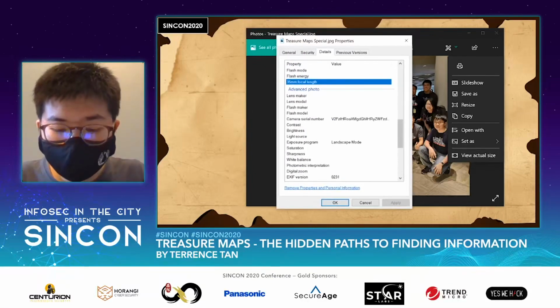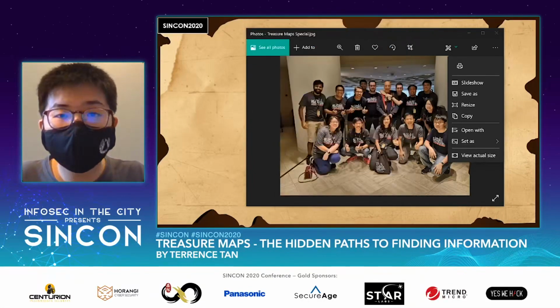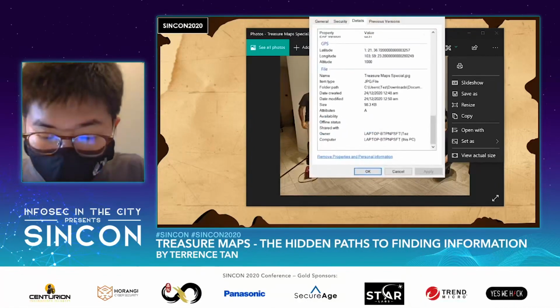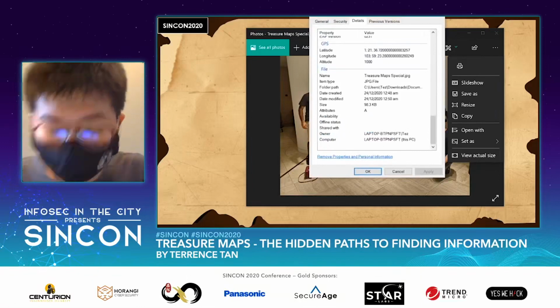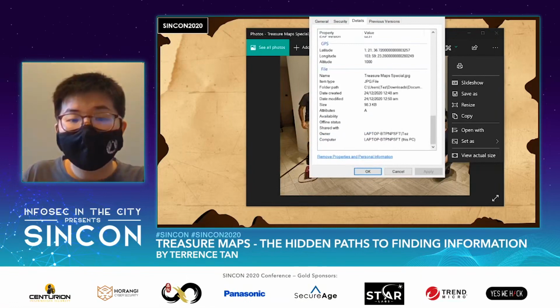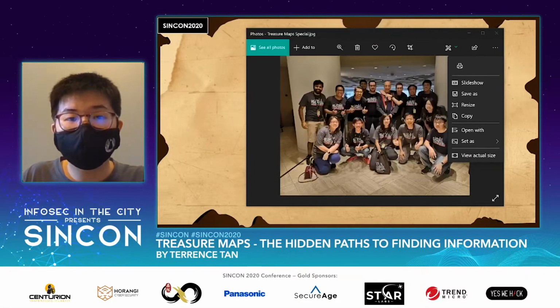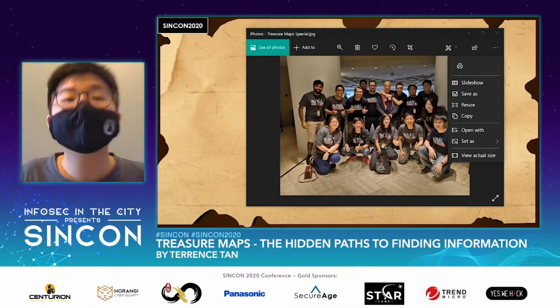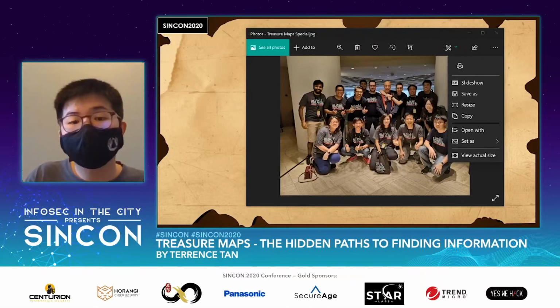From all of this information, are you able to find some tidbits? First and foremost, one of the tidbits here is the GPS coordinates, the longitude and the altitude. I'd like you to try and retrieve this GPS longitude and latitude, paste it into Google, and let me know what you get.